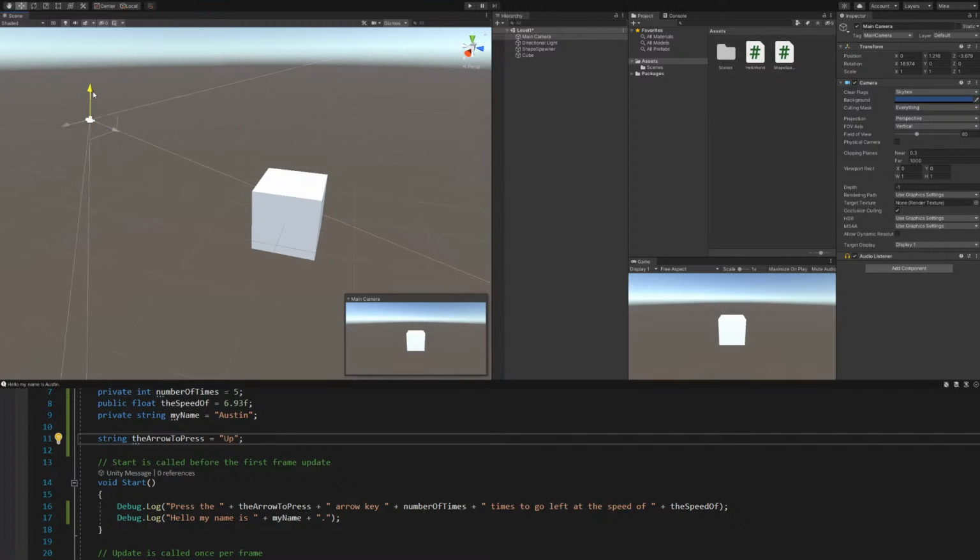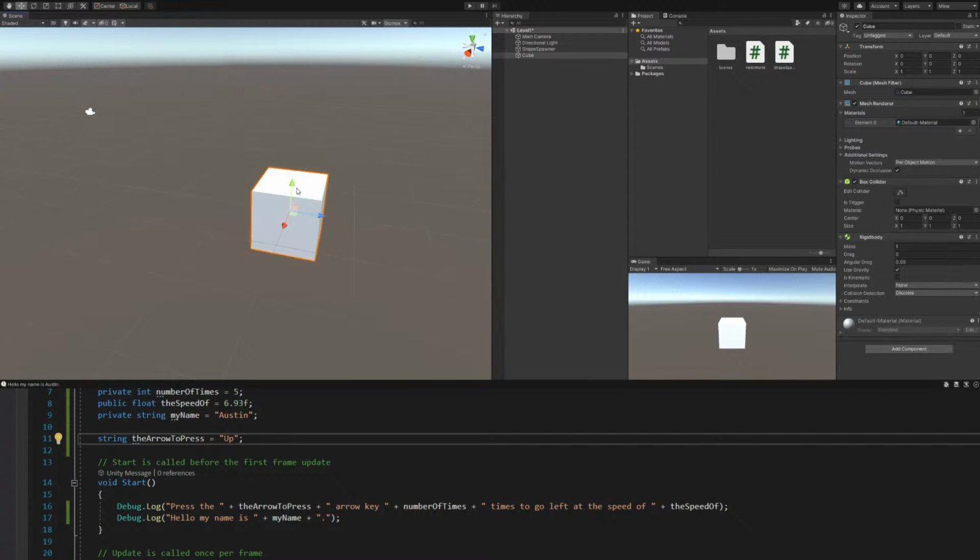If we click on it, we can see that there is a green square on each side of our cube, and this makes it a green cube.